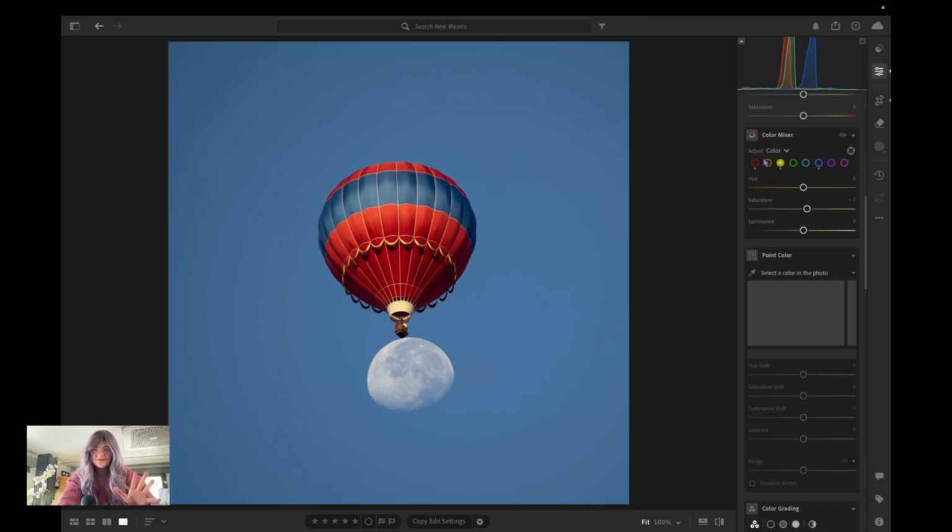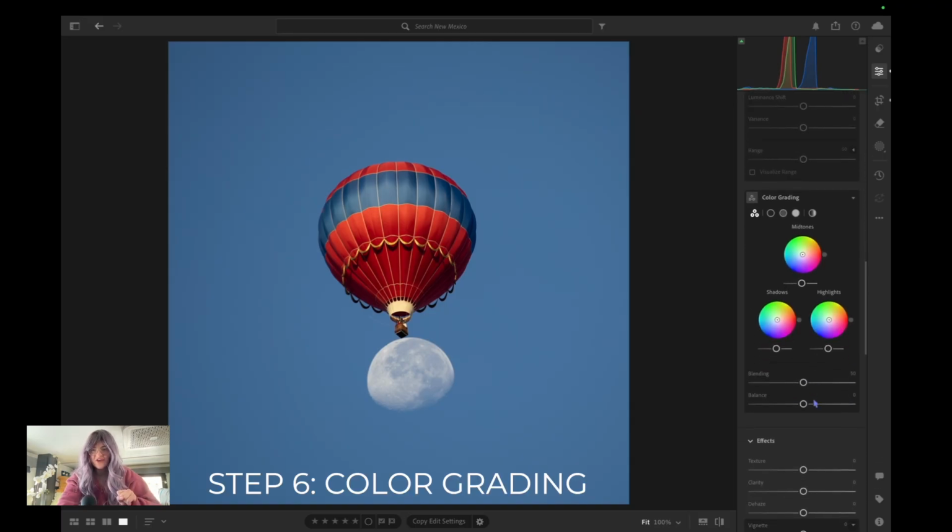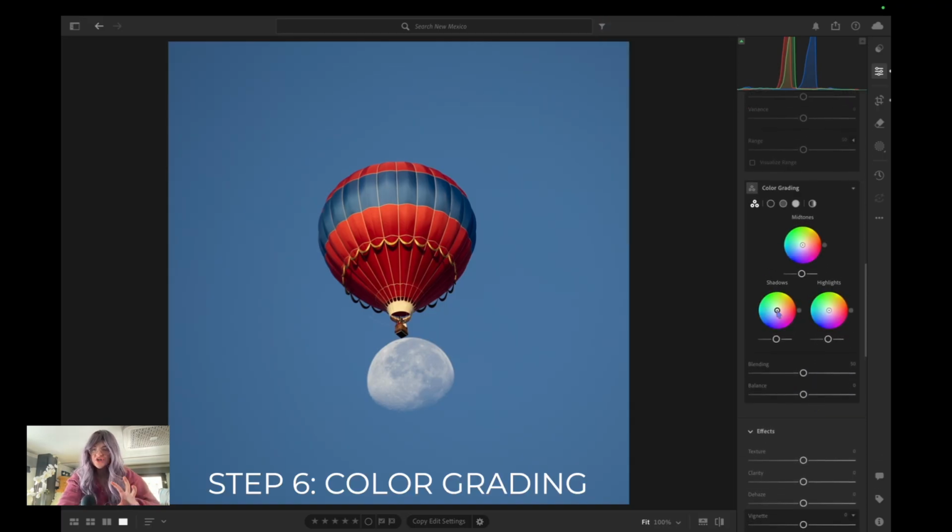Okay, I really do like where the hues are. And again, we are staying pretty natural to where it was. I'm just enhancing it just a little bit. Now, for the color grading, we could do it. I think maybe I'll do just a little bit in the blues. And then for the highlights, I might go a little bit in the orange.